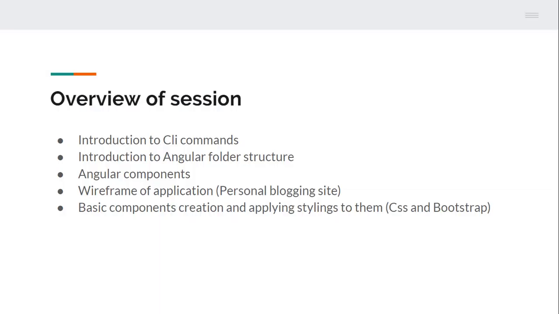So first of all, we will take an overview of today's session. In today's session, we're going to do an introduction to CLI commands. Then we will see what the Angular folder structure is. Then we will see the Angular components, what Angular components are. Then we will try to create some wireframe for an Angular application. Wireframe means a style or design for our Angular application. Then we will create some basic components and apply styles to them by using CSS and Bootstrap.